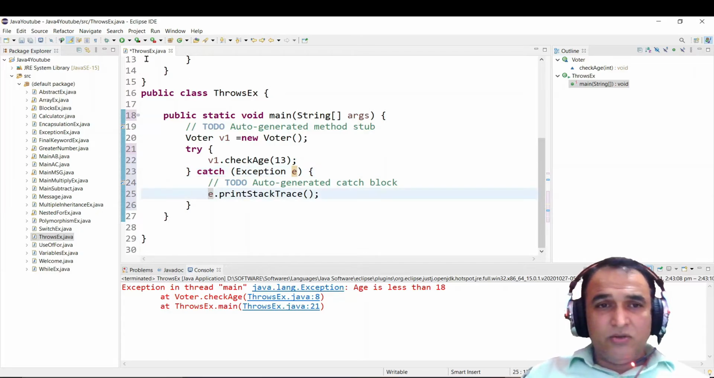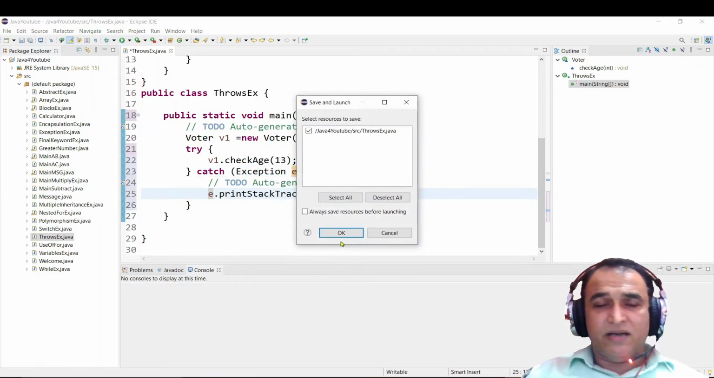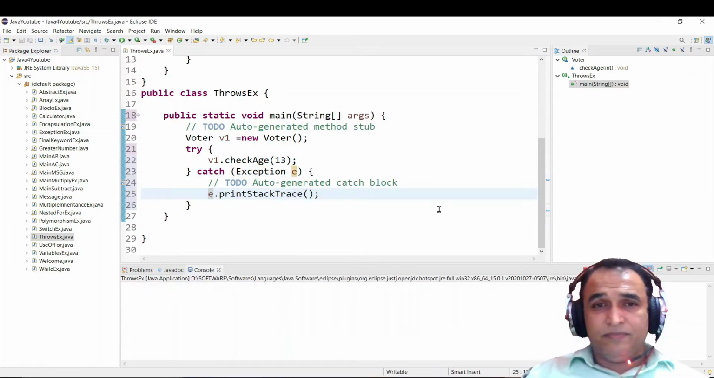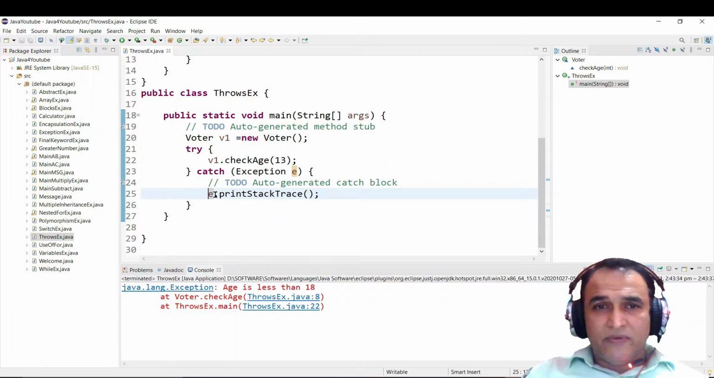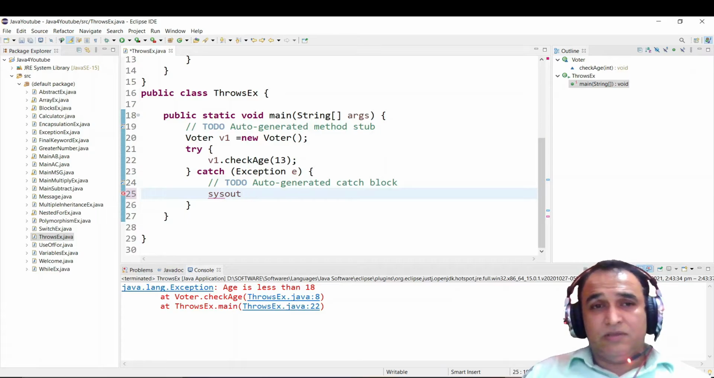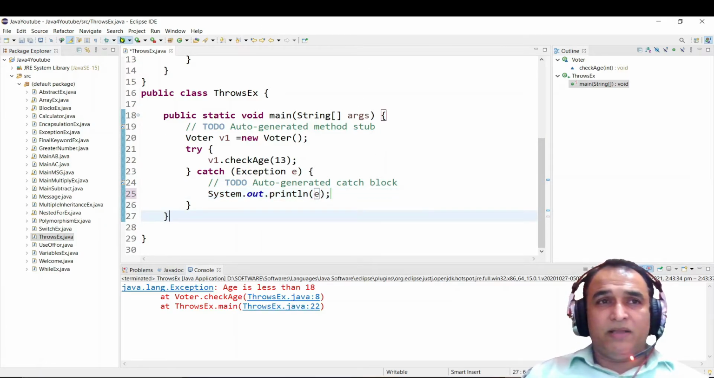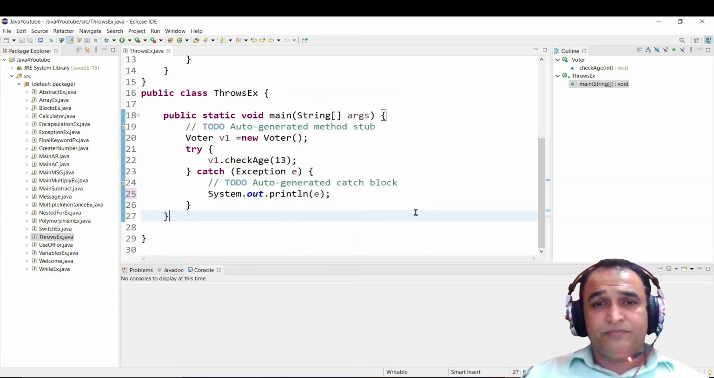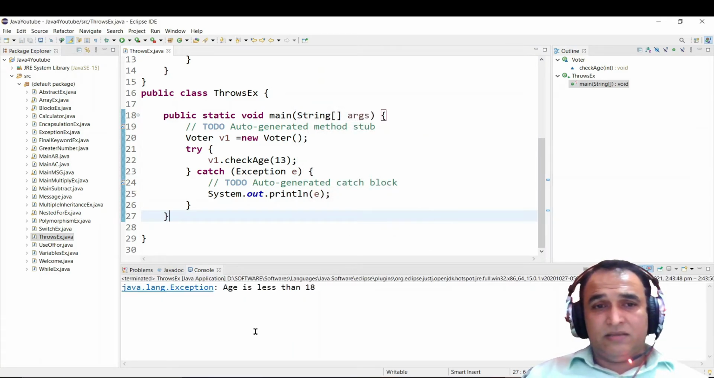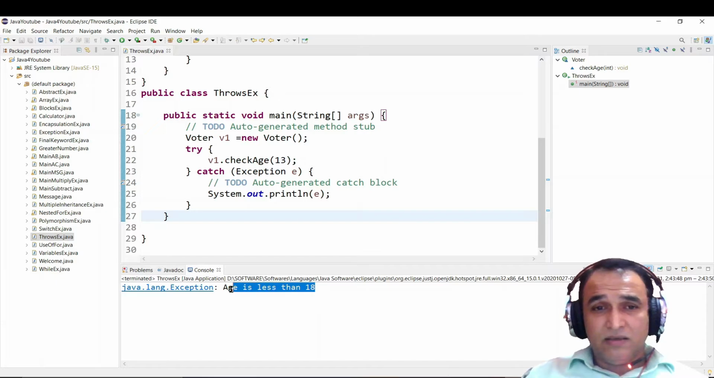So I can use the default method printStackTrace to display the exception like this. Otherwise I can put my own user defined messages. System.out, I can put e here. So it will display the message which I gave, like this: the age is less than 18, and this is the exception java.lang.Exception.